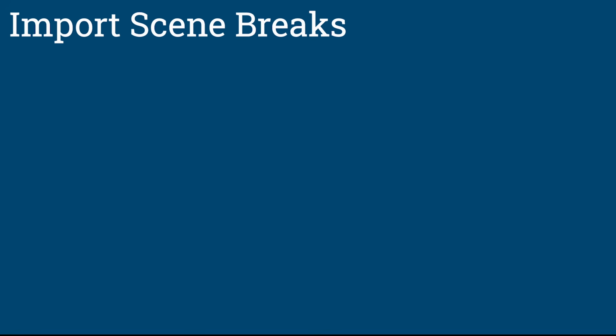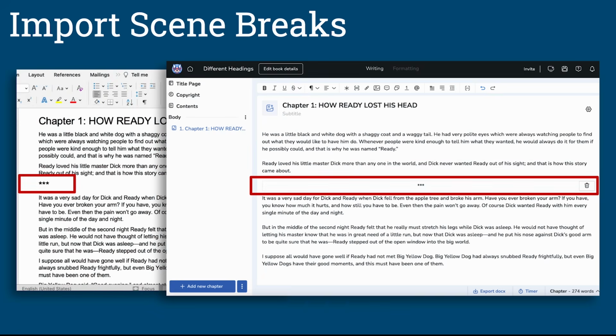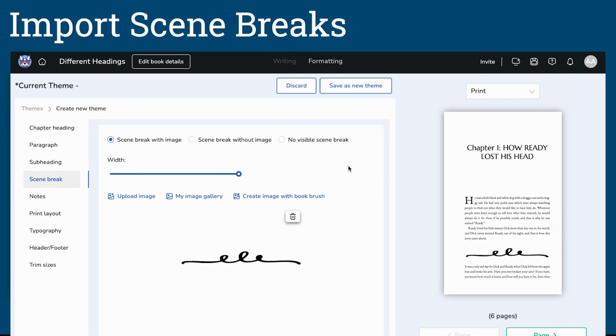It's also important that you format your scene breaks before you import. If you use 3 asterisks right aligned without any spaces in between, Atticus will automatically convert those asterisks into placeholder scene breaks. Once imported, you can quickly customize your scene breaks into ornamental design elements and apply this to all the scene breaks in your book with just one click.